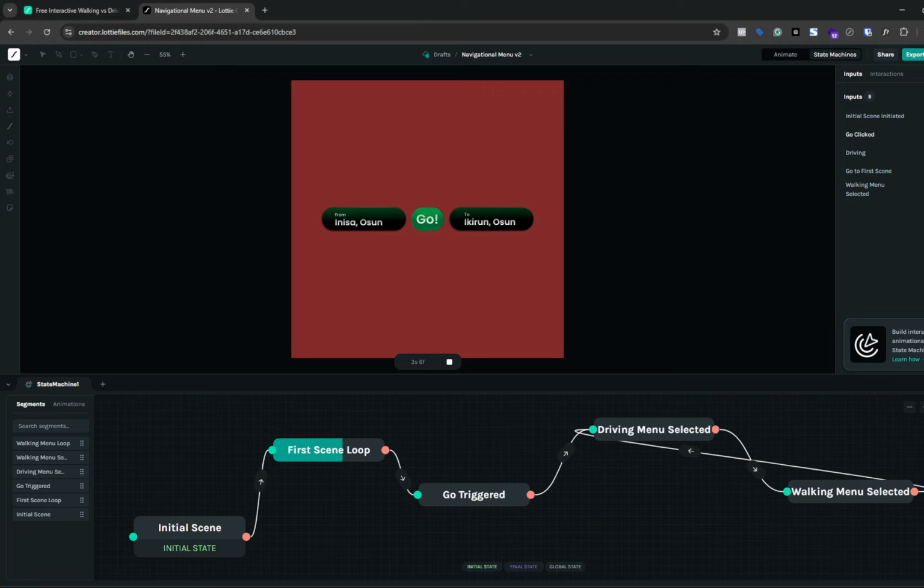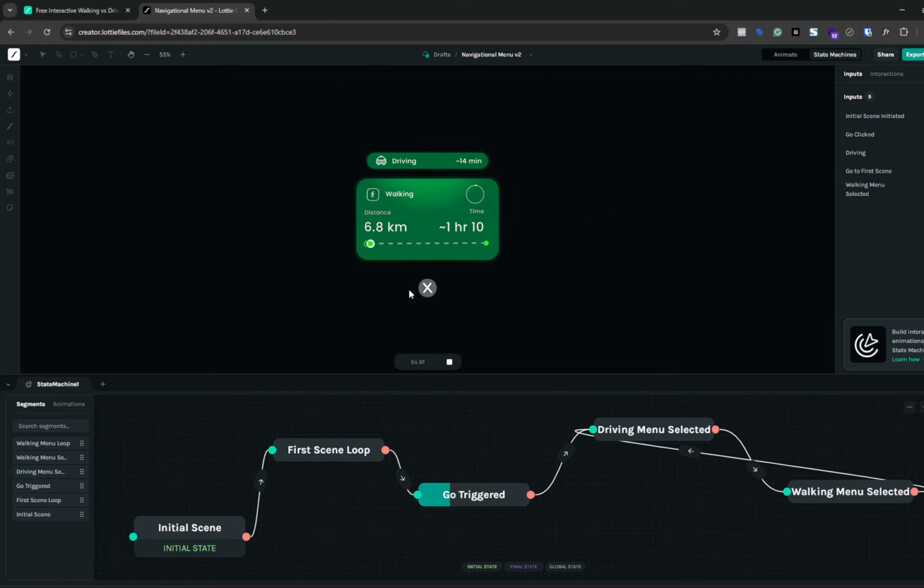Go clicked. So this is where the X button is first visible. I want it from this particular segment to the rest of the segments, the remaining two. Wherever the X button is visible, I want a user to be able to click it and go back to the first scene of the animation.